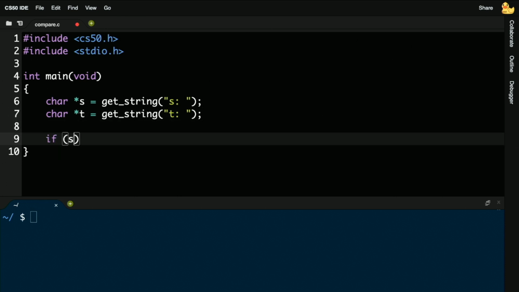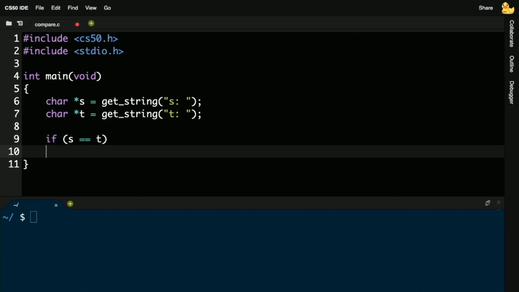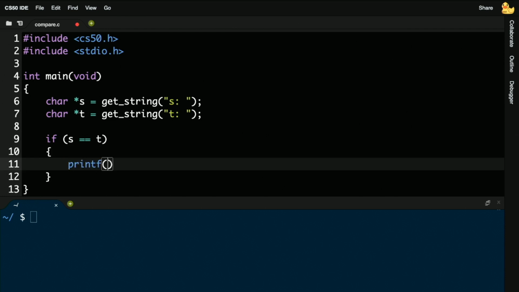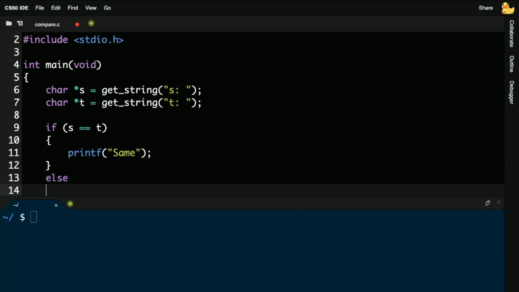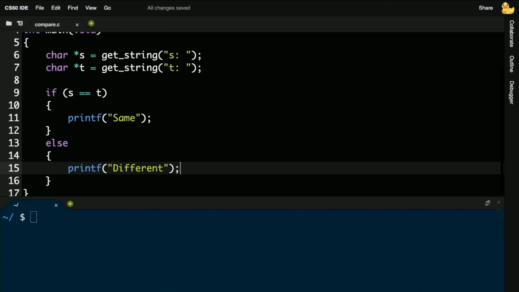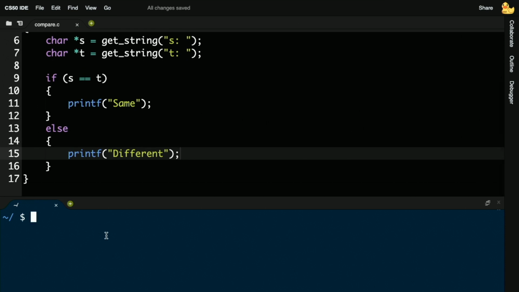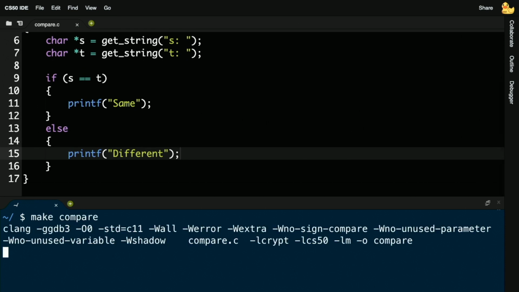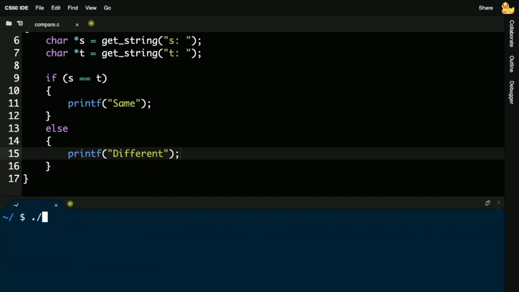And let me just very naively, but kind of reasonably, say if s == t, let's print out same. And otherwise, let's print out different. So same exact code, just different data types and using getString instead of getInt. Let me make compare. Seems to compile OK, ./compare.